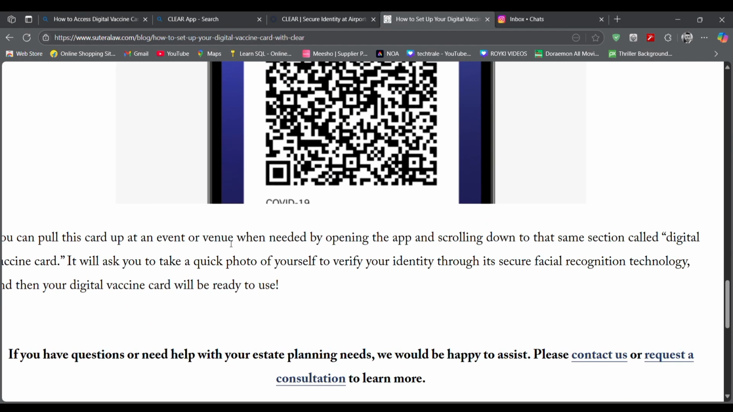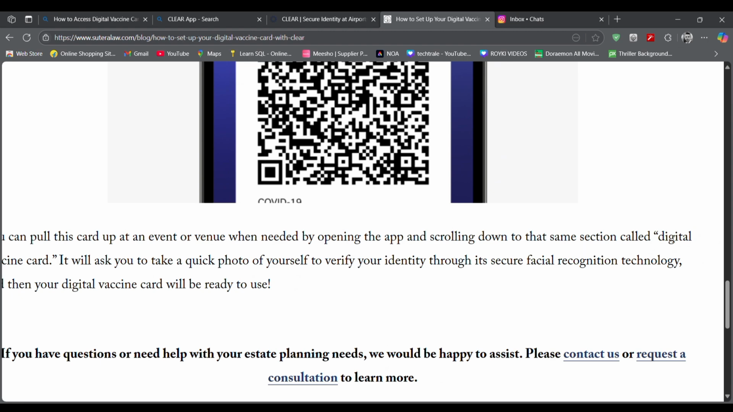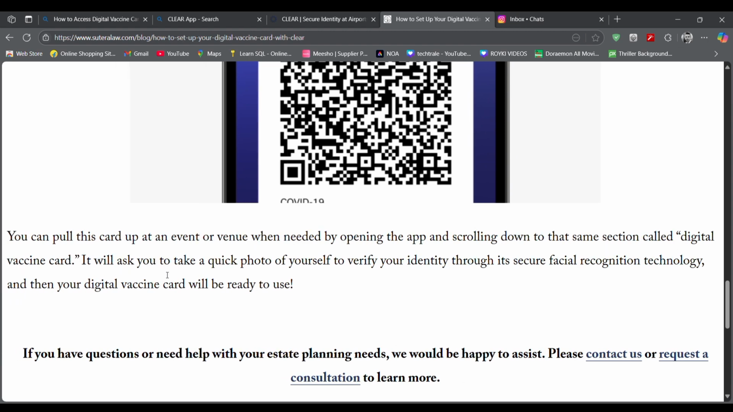You can pull up this card whenever needed by opening the application, scrolling down to the same section, and then clicking on digital vaccine card, and then it will show you.